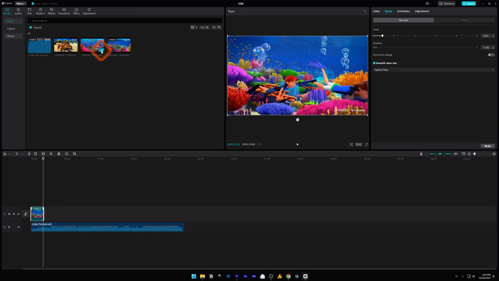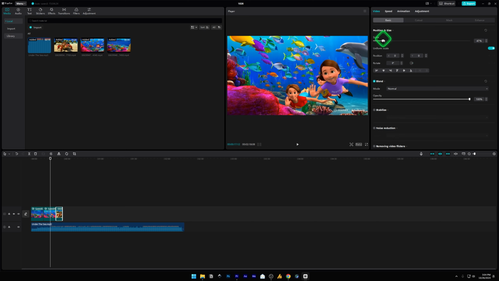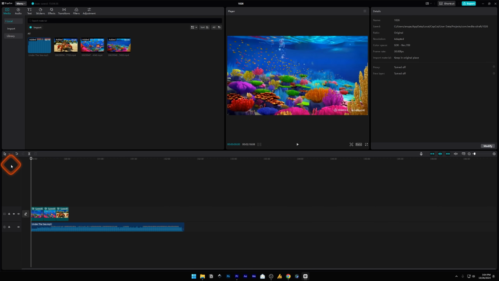Now after this, just put the second video clip like this. Do the same thing. Make it 0.5x, smooth slow-mo, and then make it optical flow. Then the third clip, same thing. And then you can keep doing this to edit the full video. And after you are done, just click on export on the top right corner.